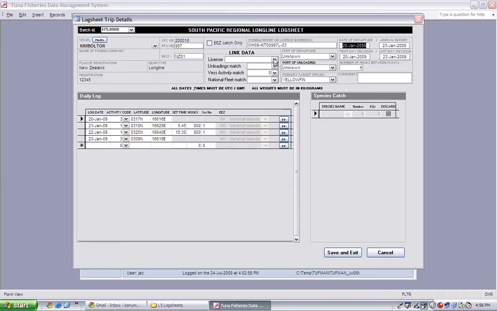So let's look firstly at the link to the license number. In the drop-down menu, you can see a list of all the possible licenses. In this case, there are 3 licenses covering the same time period when our trip took place. So based on the data alone, we cannot decide which license would apply to our trip.